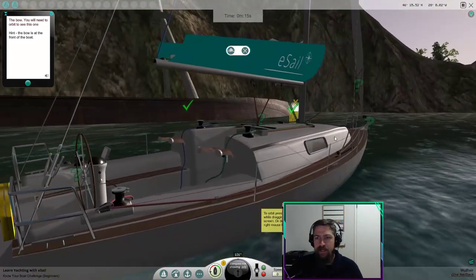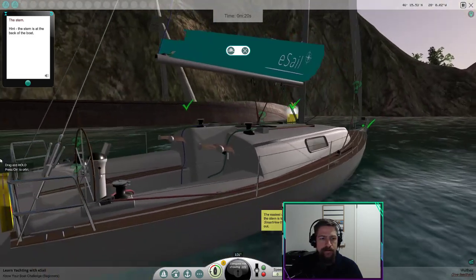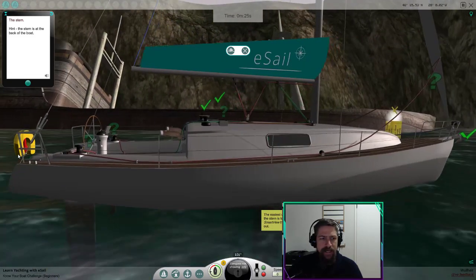Don't give me a hint. I know this from Sea of Thieves. The stern. Hint, the stern is at the back of the boat. It doesn't hint, it's giving me the answer.